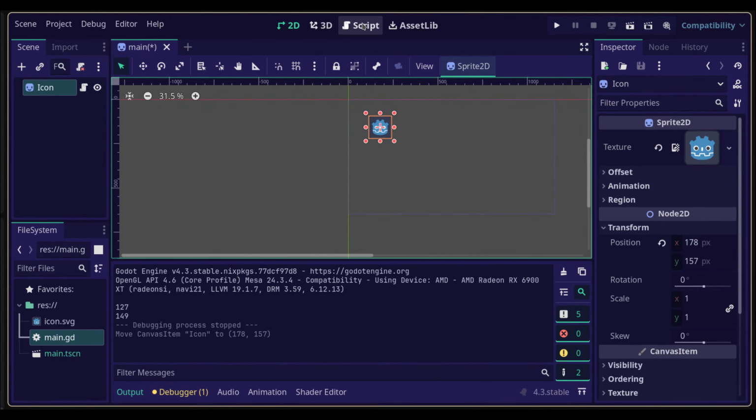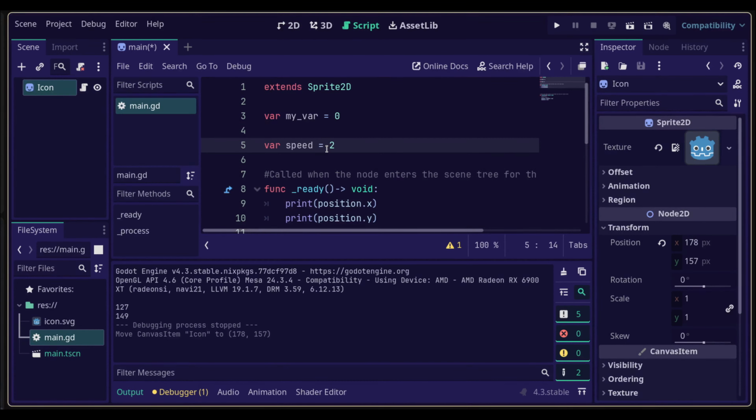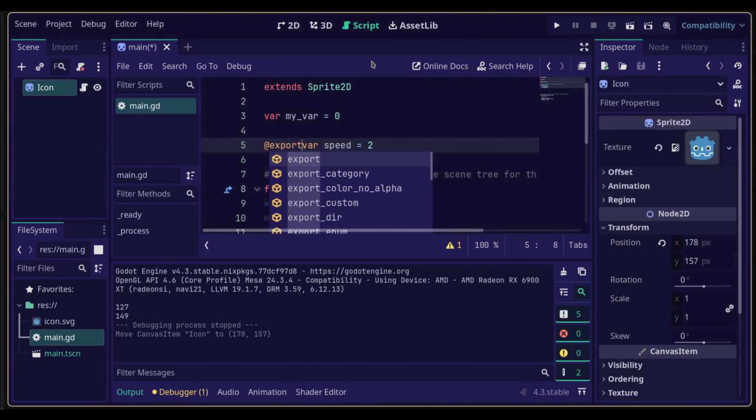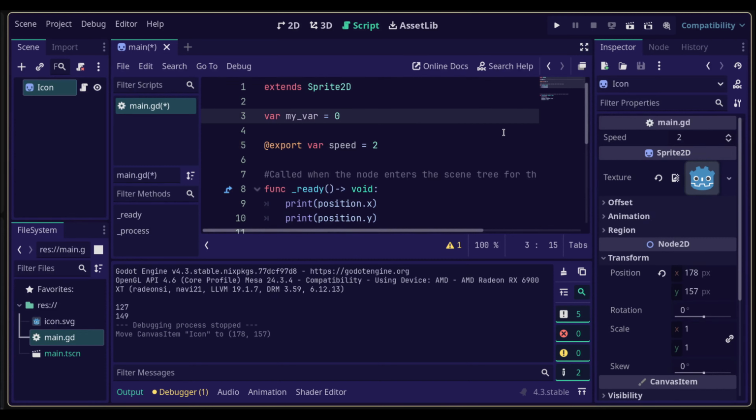All you need to do is go to the script editor, go to the variable that you want to have access to as a property from the property inspector, and just export it. The way you export a variable is you do @export. You just write this little export flag. And then as soon as we save it, we'll see that over here is the value of the variable in the property inspector.